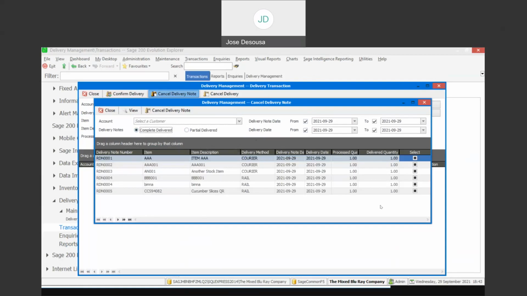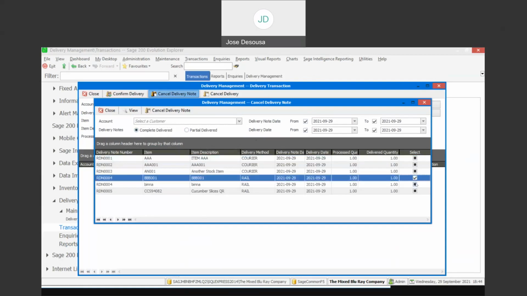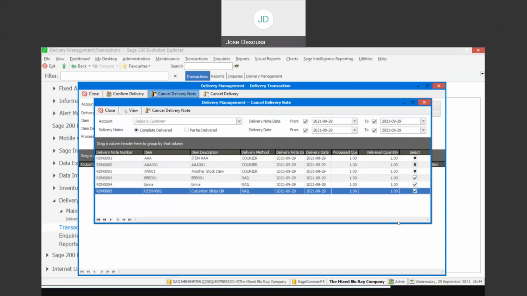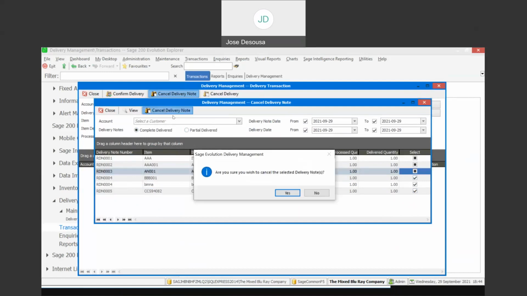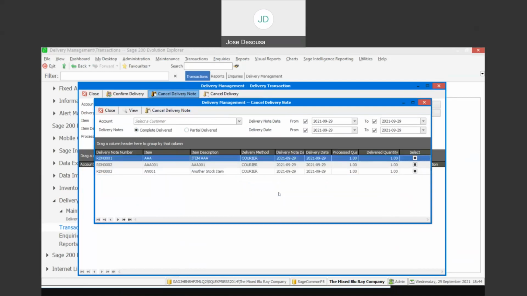And all the relevant information. At this particular point, I can simply specify which delivery notes I want to cancel, ticking those relevant options, and I can simply say cancel delivery notes. So I've canceled delivery note 4 and 5, and I'm going to go cancel those delivery notes and continue.